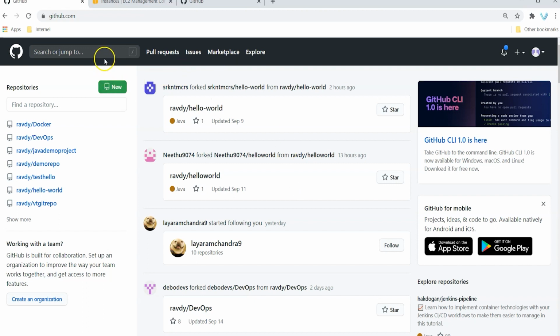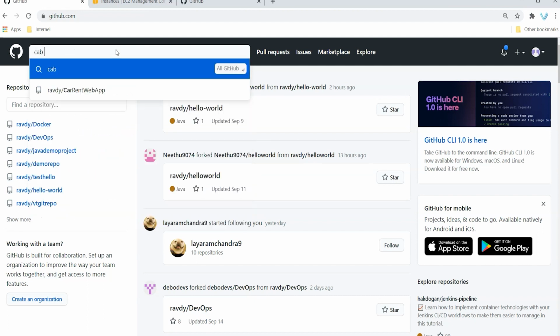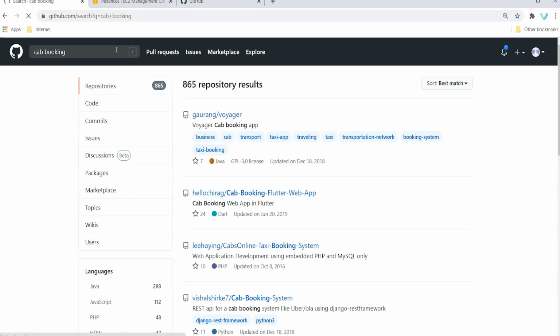Let's search for one of the repositories. Assume that, as I said, we are going to develop a travel related application. So I'm going to search for cab booking. I'm just searching for a cab booking application and you can see here there are 865 repositories matching my search. And if I see some of the names, like cab online taxi booking system, assume that I need the same kind of application. So I can open this one.